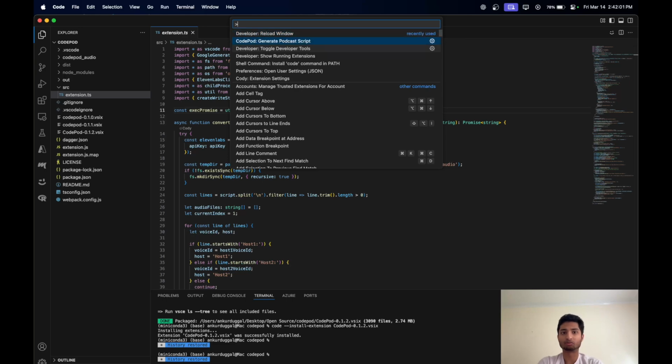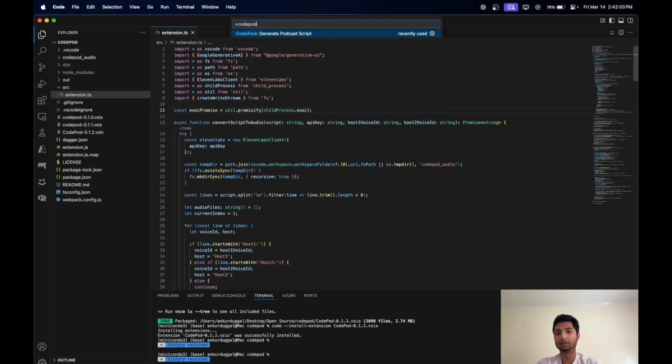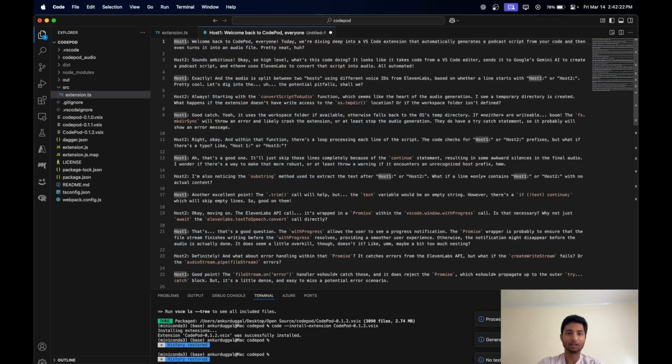You're going to search up CodePod and it'll be the one that pops up, and it should say generate podcast script. What this will do is generate the script. I'll show you as it's doing it. It'll generate the script from Gemini, and as soon as that script is generated, which should take a couple seconds, the script itself will show up right on your screen so you can read through it, like it did right now.